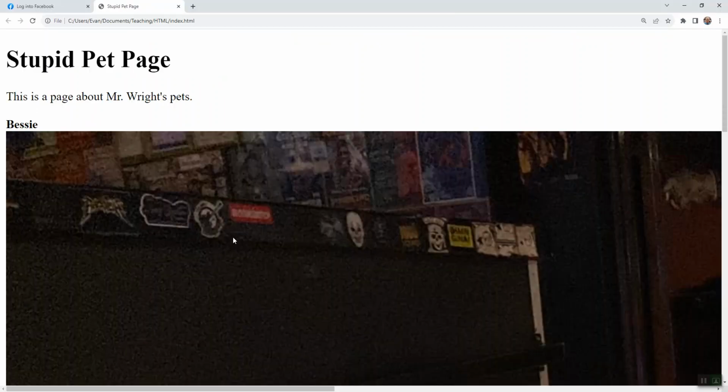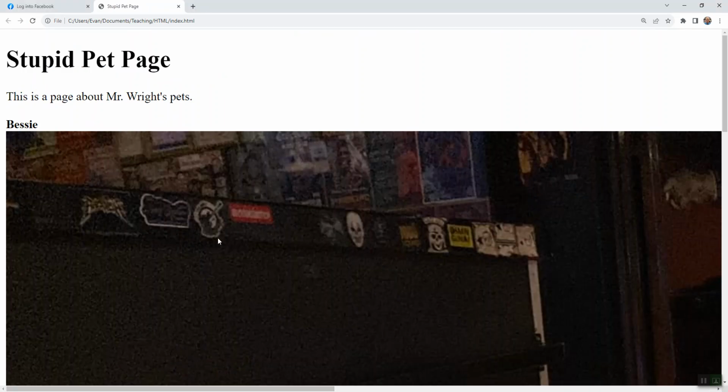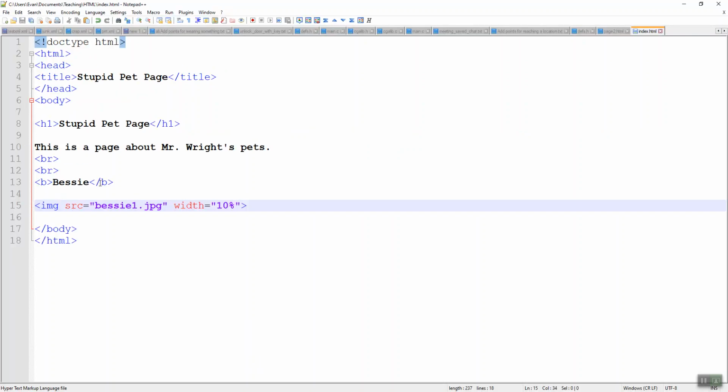Okay, that picture is enormous, all right? So how do I scale that image down? Well, I could make a smaller version of that image. That would actually be pretty efficient because then we wouldn't have to spend so much time loading the file. But you can, inside of your image tag, also specify a height and width attribute. And this can either be in pixels or percent. So let's say I want to scale this thing by 10%. All right, that's better.